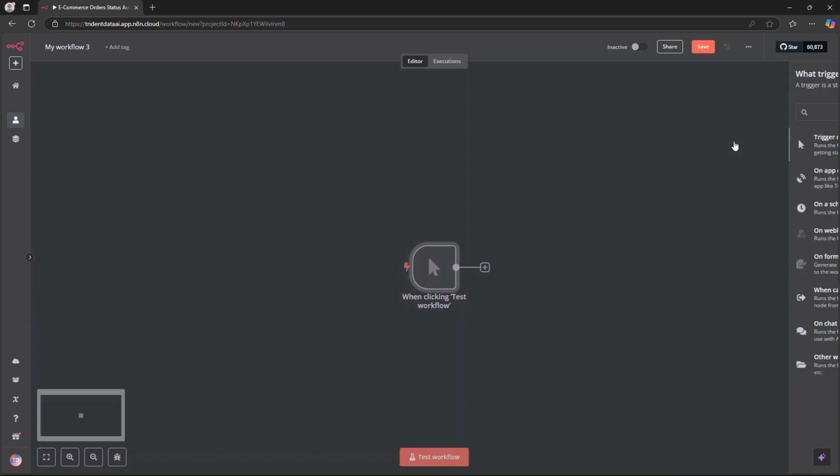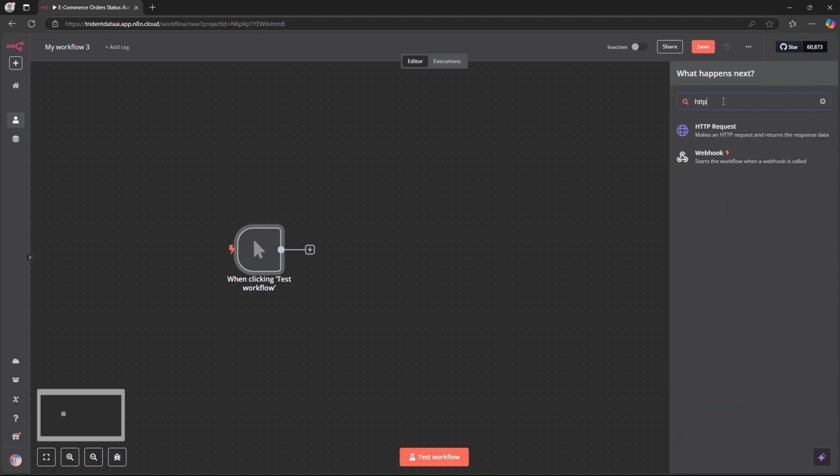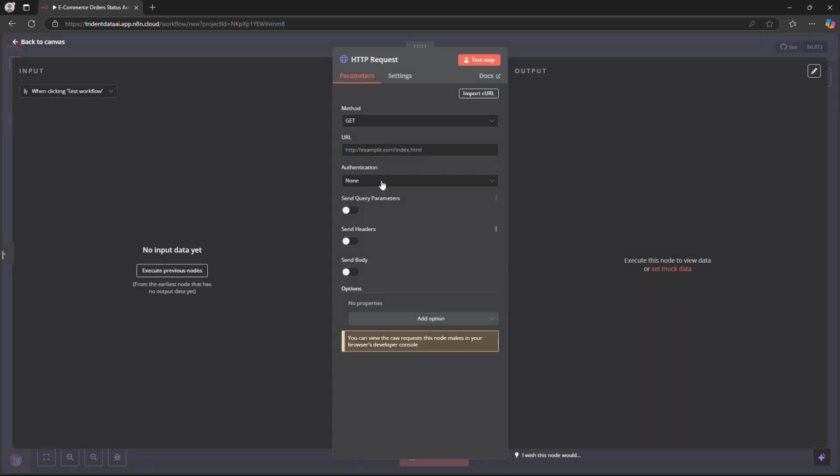The very first node will be the manual trigger node. We will attach it to an HTTP request node. And in this URL, you can put the warehouse API that you are having. For my case, I'm using a dummy API. So I'll be using this API to pull this data. Let's test this step.